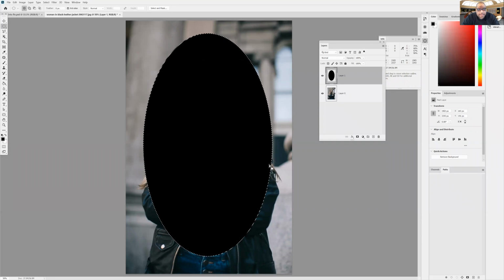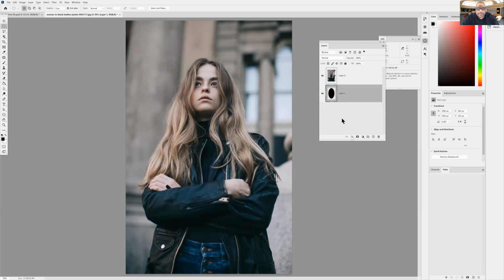And I've created this element here. I'm going to go to select and choose deselect. And what I'm going to do is take this and drop it to the bottom layer. Now we're going to composite these two images together, these two layers together, using a clipping path.